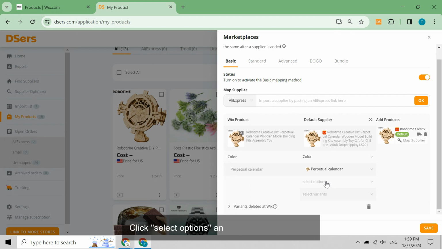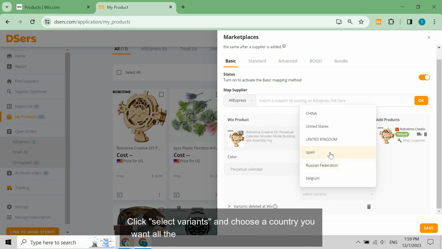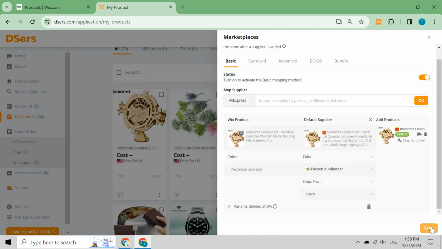Click Select Options and select Ships From. Click Select Variants and choose a country you want all the orders of the product to ship from. Click Save.